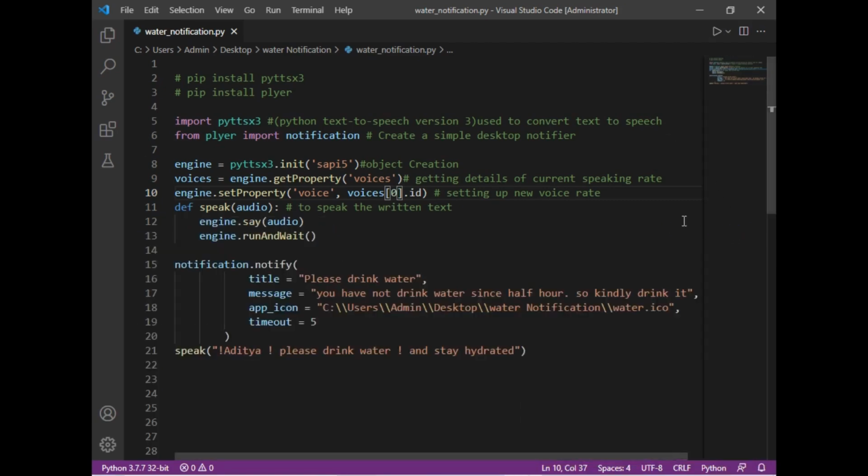So this was the male voice of our water notification module. I will make it 1 because I like the female voice. But to just drink water, we can't run this program every 30 minutes. So I have found a solution for this.